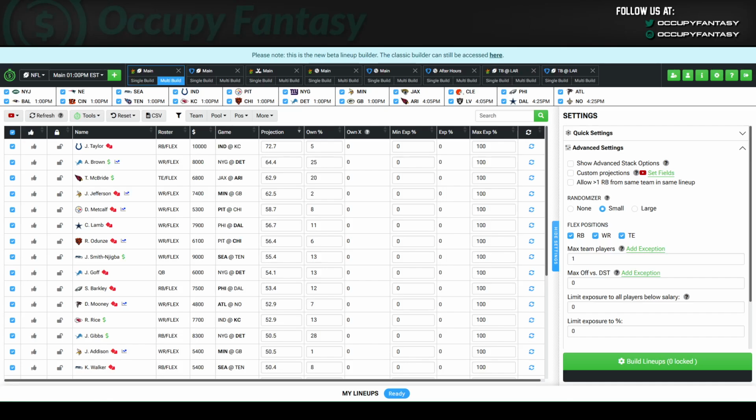What's up, everybody? Today we're going to do a deep dive on NFL Classic stacking. There's two main areas where you're going to access the stacking features: the advanced settings and the stack rules. In advanced settings, there's one key checkbox here and it says show advanced stack options.